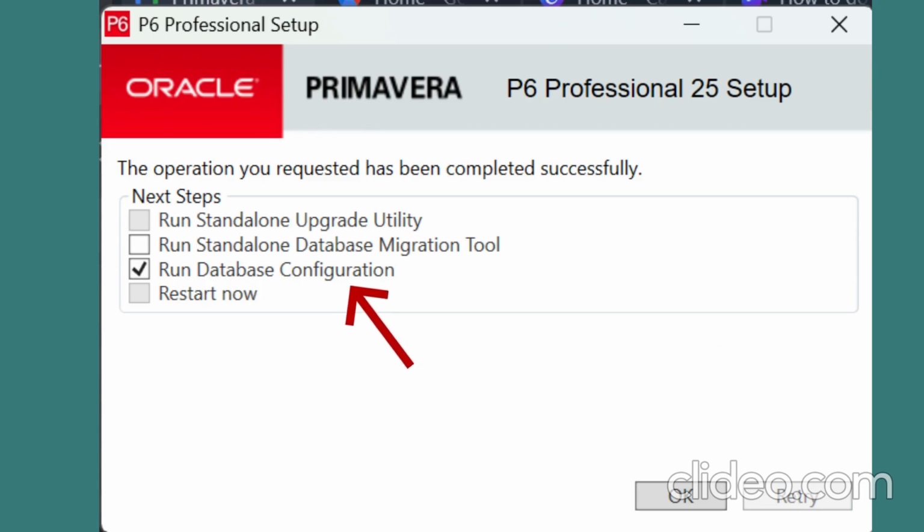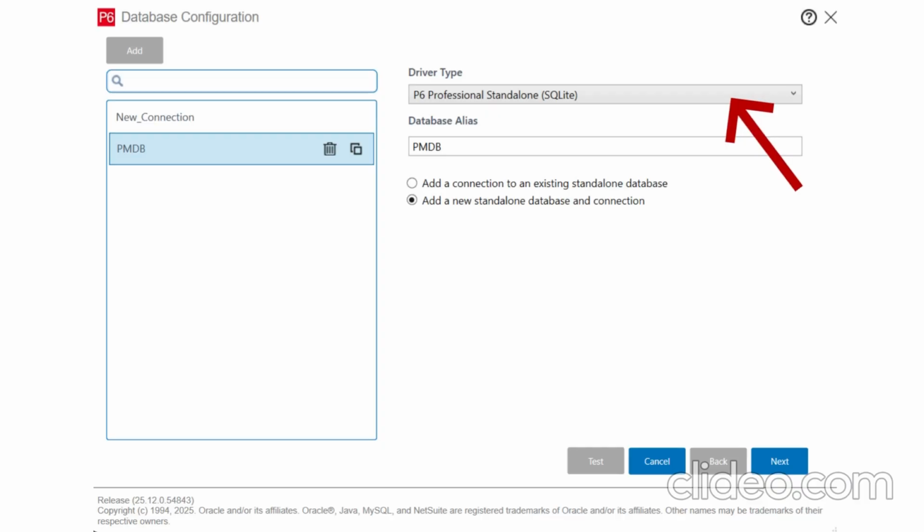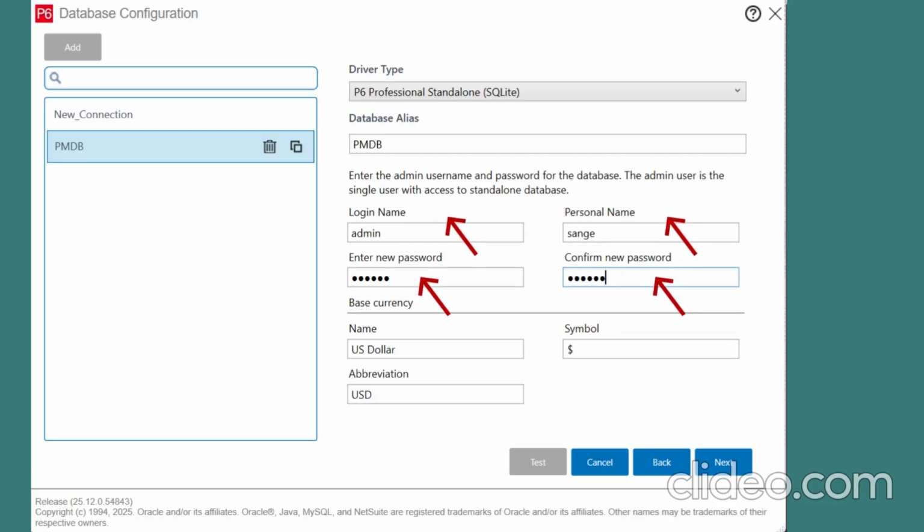Choose run database configuration and then press OK. Now choose driver type as P6 Pro Standalone SQLite. Now choose add a new standalone database connection. Now choose a login name for yourself. You can change here. In this case, it is given as an admin. You can change it, and you can also change personal name as per your convenience and enter a new password. Confirm your password and save it.